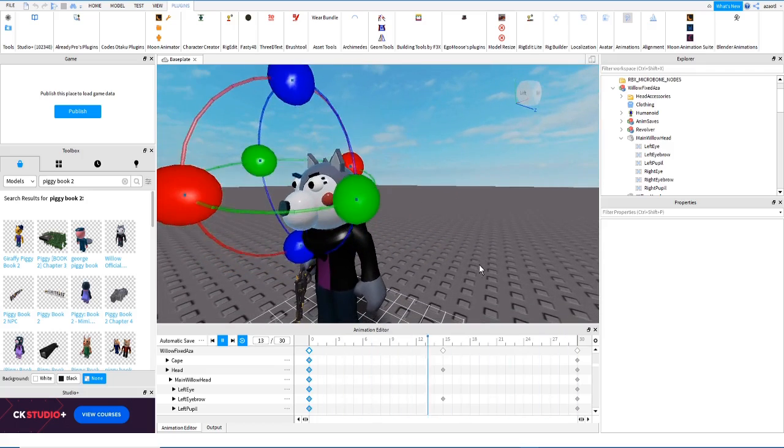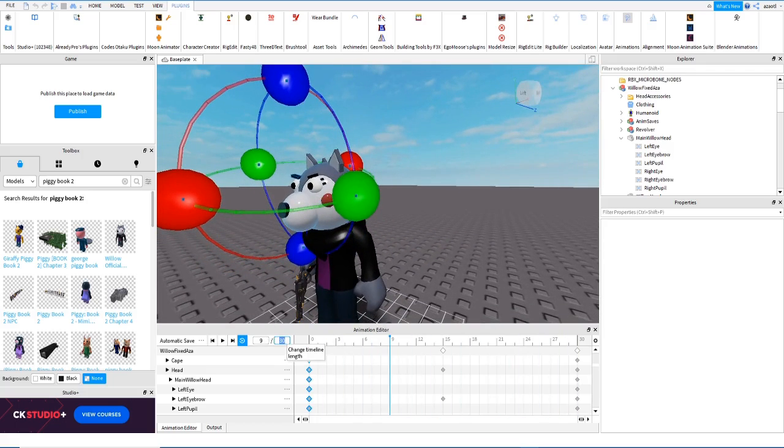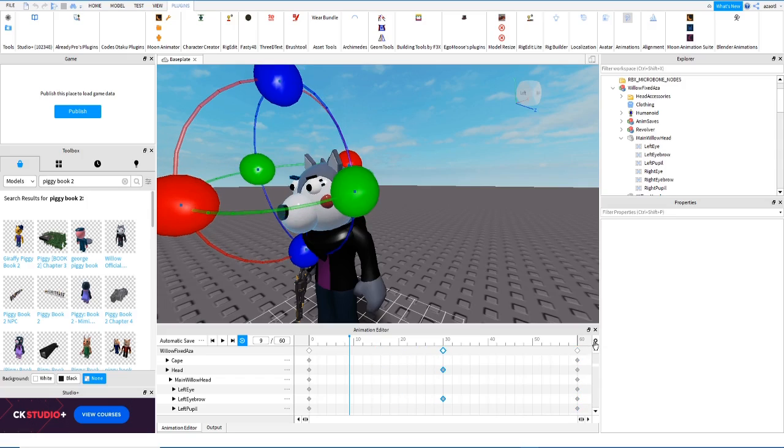It's a little bit fast. We can increase the frames to 60 here. And then we go here, 60, move it to 30. And then here in this gear, we press it and we set it to 60 frames per second to make it a little bit smoother.